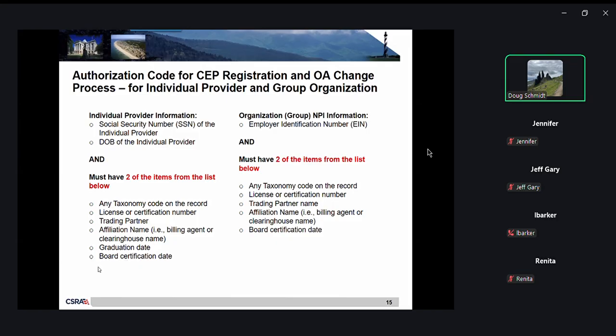This is all to verify that you are the person or the organization that should have access to that authorization code, because that authorization code gives somebody pretty much carte blanche to change anything in the provider record. So we want to make sure that the people getting it are the only ones that should be getting it. If you're an organization, similar, you have to provide your employee identification number and 2 items from this list. And you'll be asked by the call center agent, can I have this information?